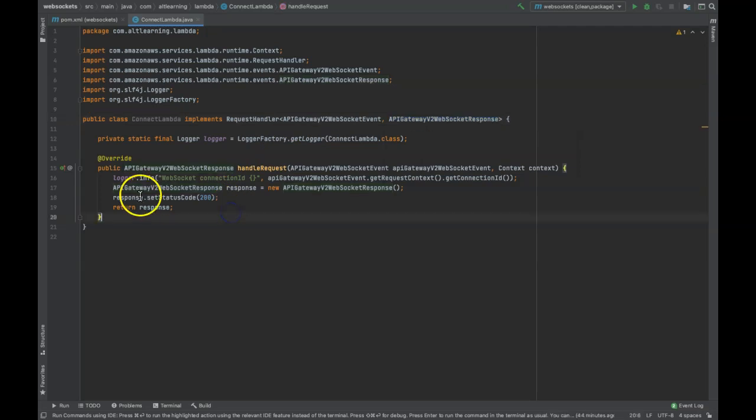So connect Lambda is pretty simple. You're not really doing anything. You're just logging what the connection ID associated with a WebSocket connection is. Connection ID is nothing but, think of it like a primary key in a database. Every connection would have a unique connection ID. So this would help us in managing the connections. If you want to send out a message to a connection, you would use this connection ID to push a message to the client.